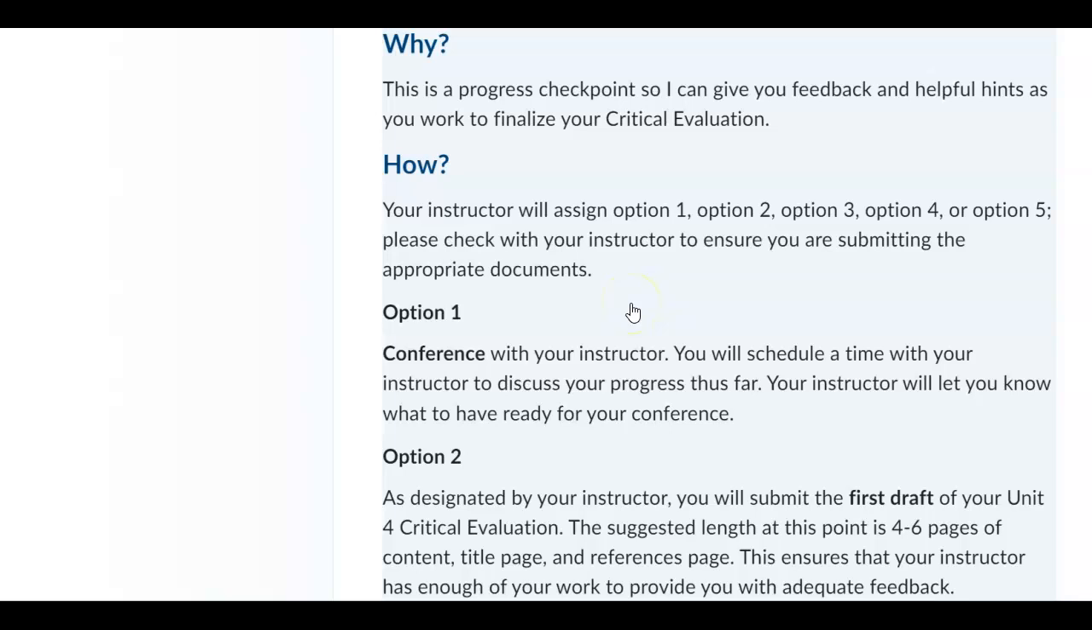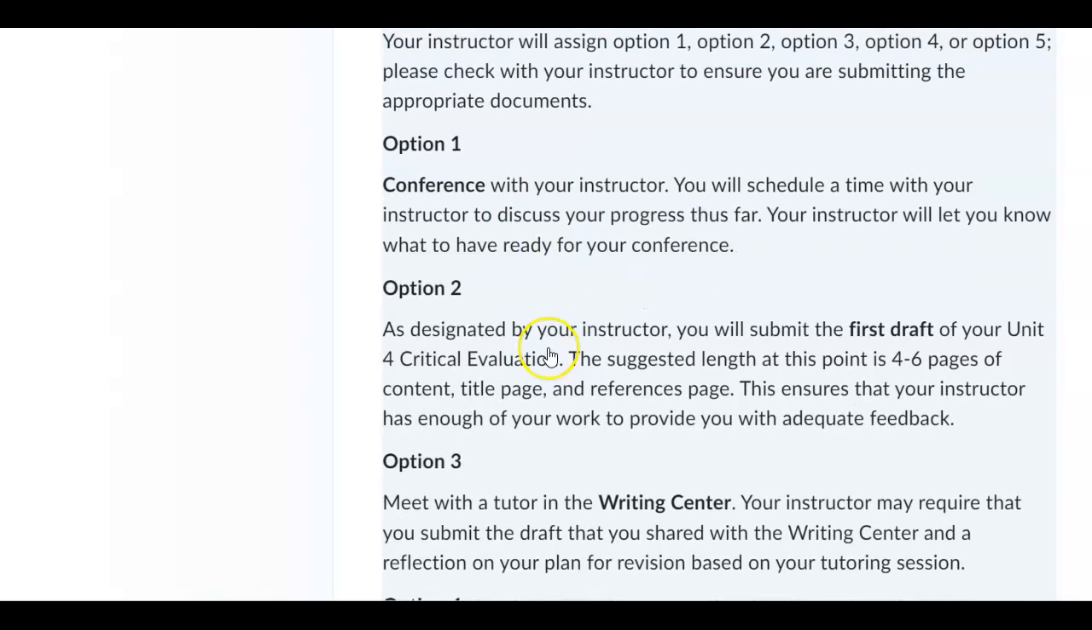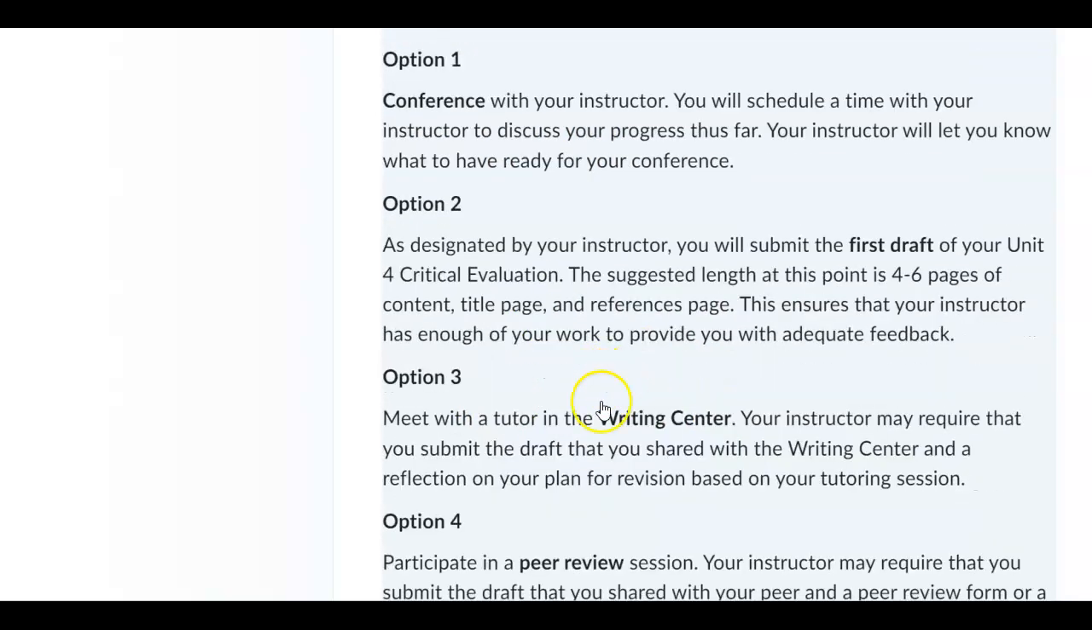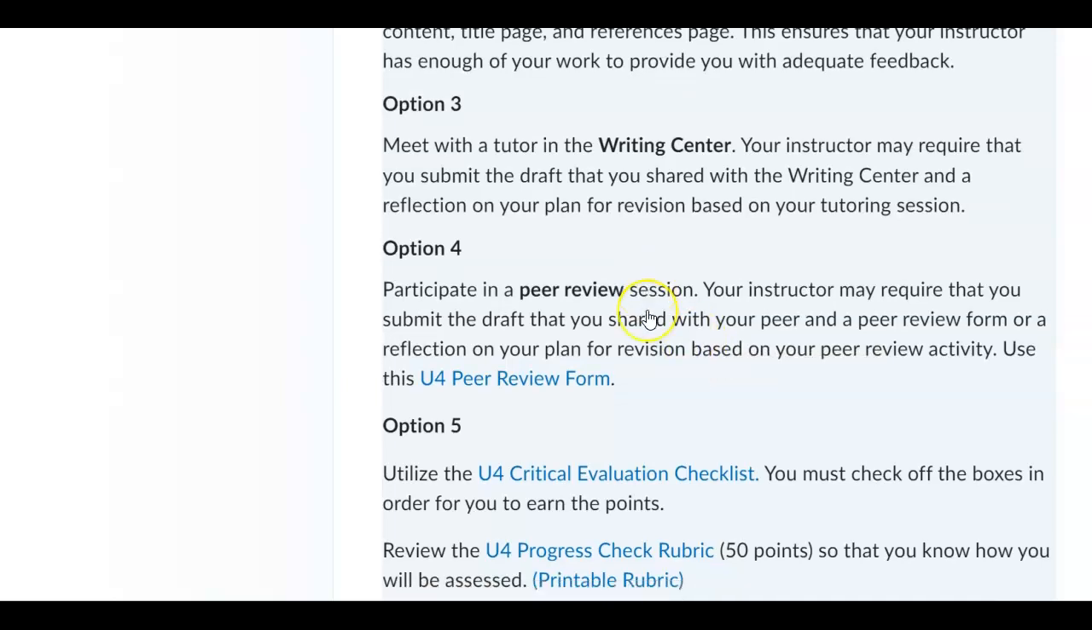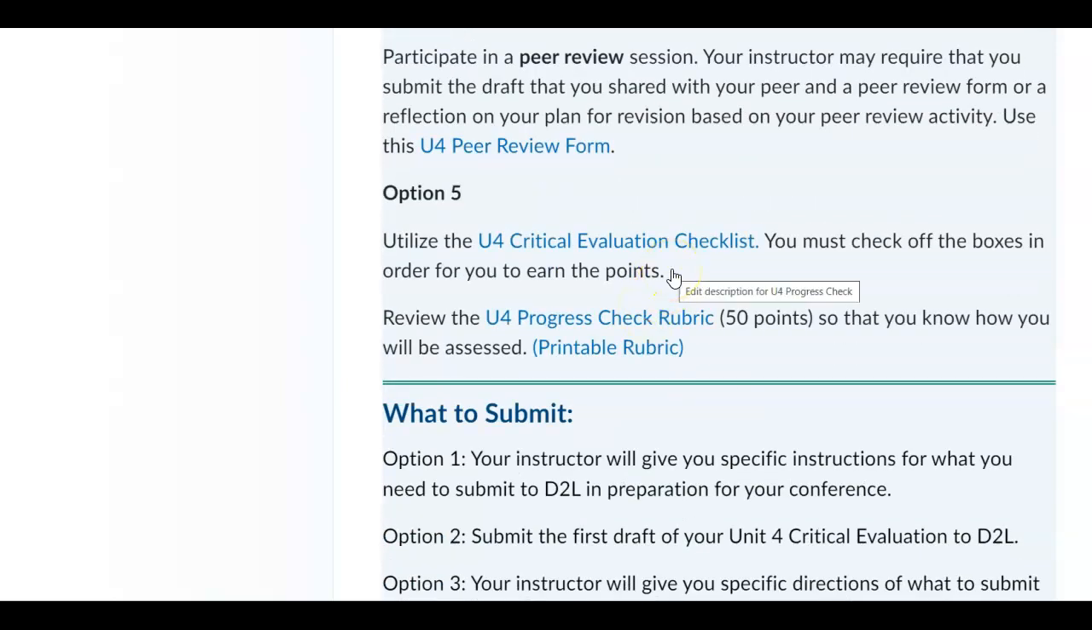For the progress check, there are a couple of different options. You can conference with them. You can have them submit a first draft. You can ask them to meet with a tutor in the writing center to go over their draft, or you could have them participate in a peer review session, or fill out the checklist that's available here.